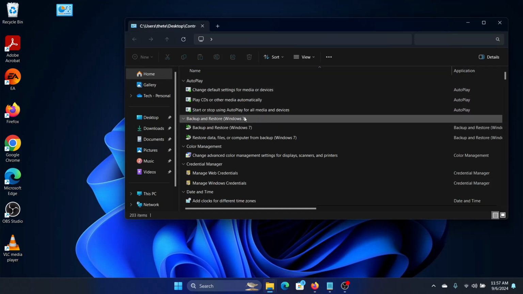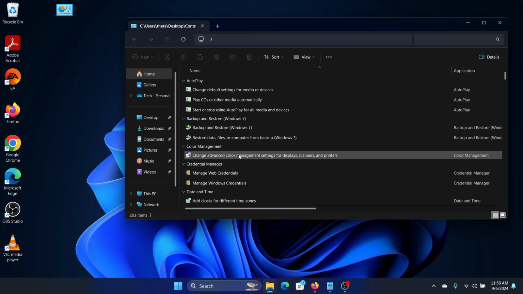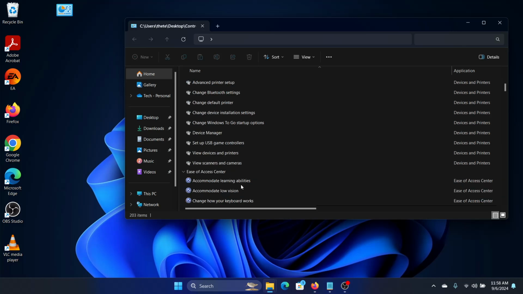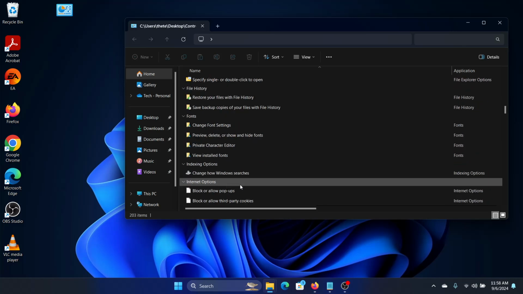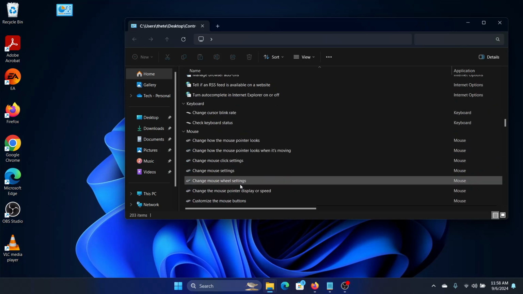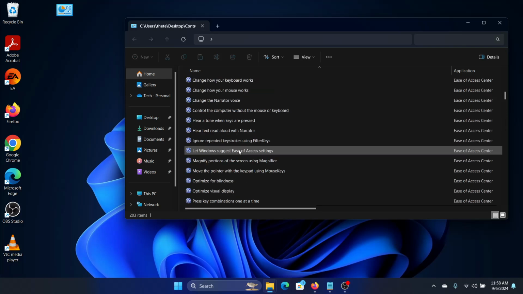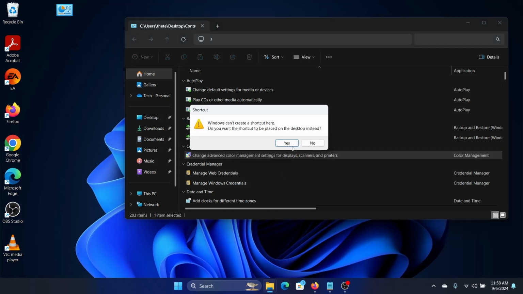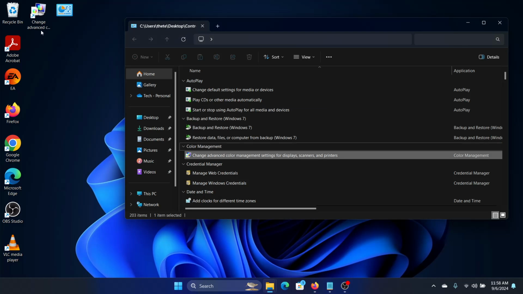It shows you autoplay settings, your color management settings, credential manager, date and time, your device encryptions, and so many other settings about your keyboard, your mouse, change mouse click settings. And this is very convenient, folks. This is very convenient. You can create a shortcut if you feel like on your desktop. Yes, so I created a shortcut for change advanced desktop.